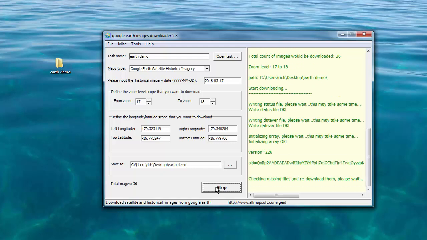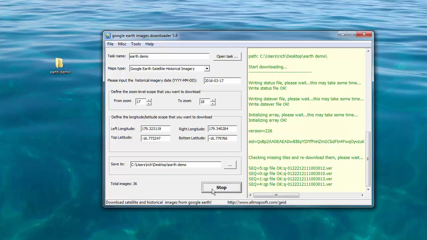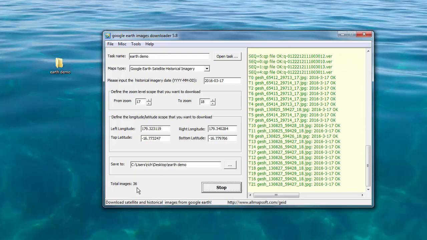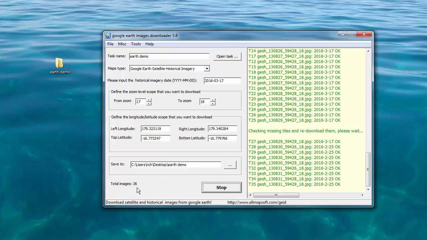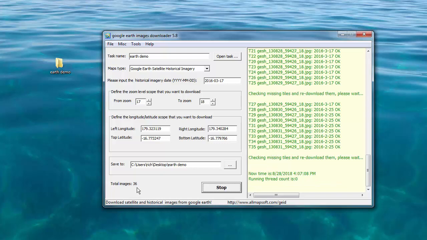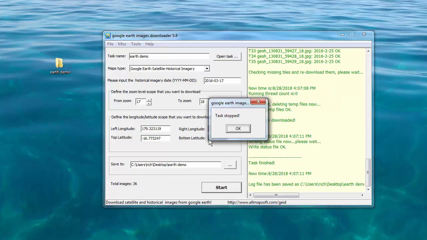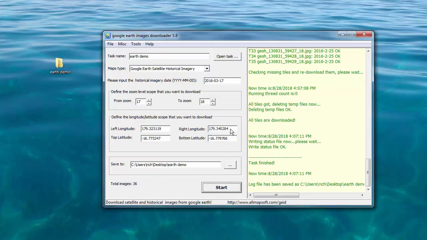Now this is a very small area. It's only downloading 36 images. And it'll often have errors, it'll show you errors, and then it goes back and it retries those tiles again. Task is stopped, it's all done, okay.